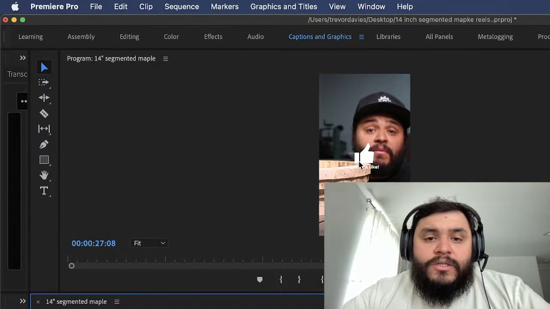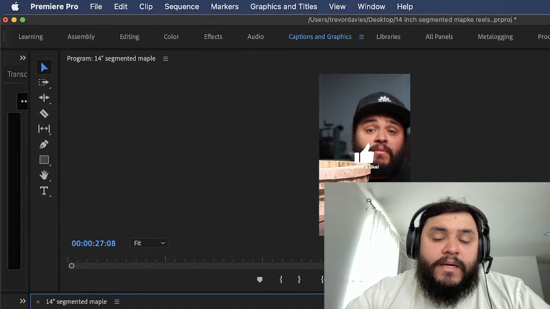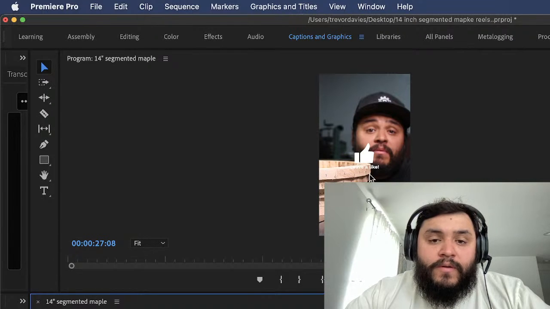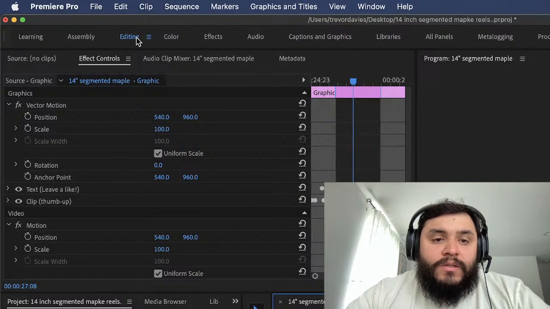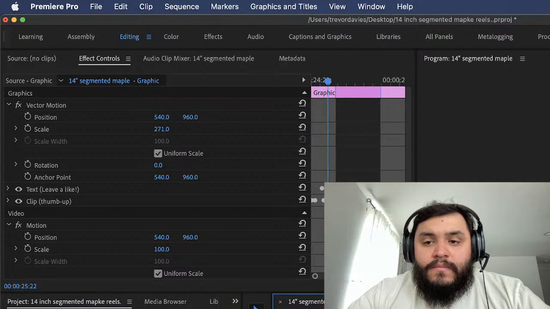Now, one thing that I usually do is I blur the whole background of this. So if this thumb is here, I want the rest of the background to be super blurred so they focus on leaving that like. But before I do that, I want to make it bigger. So we're going to scale it up because we want it humongo, like so. And I thought it'd be fun to bring you guys along for the ride.